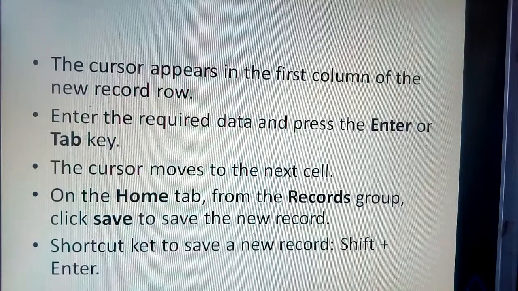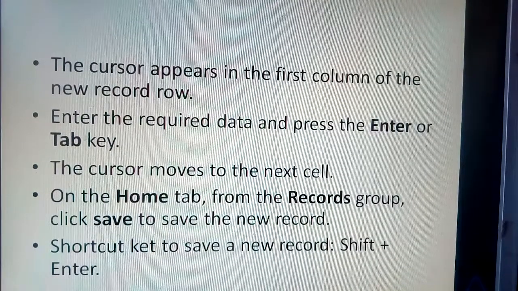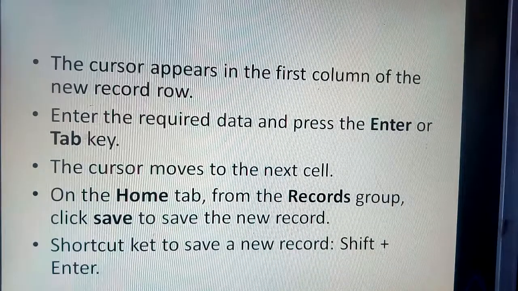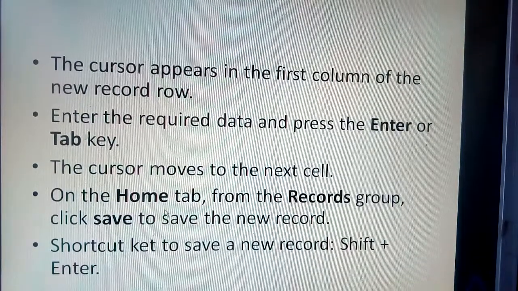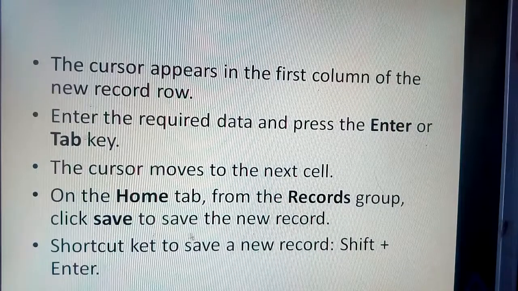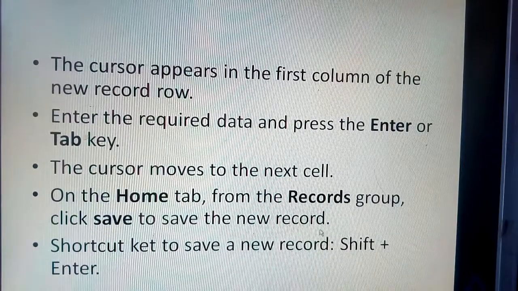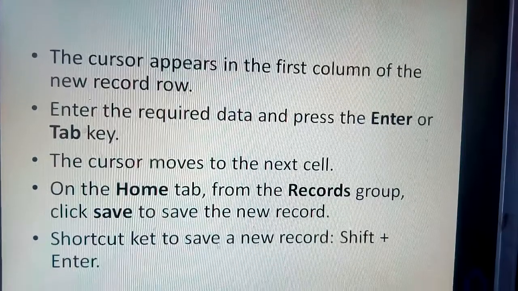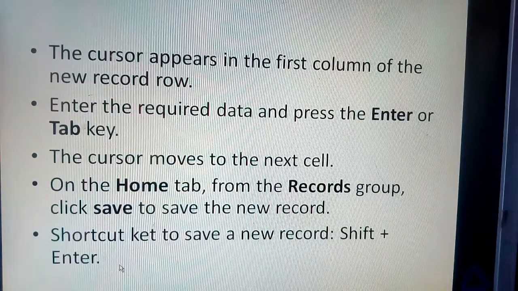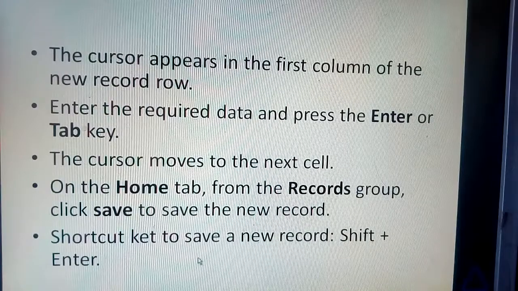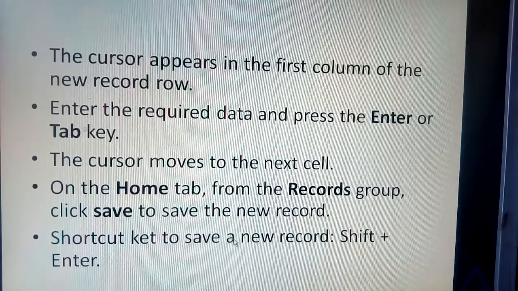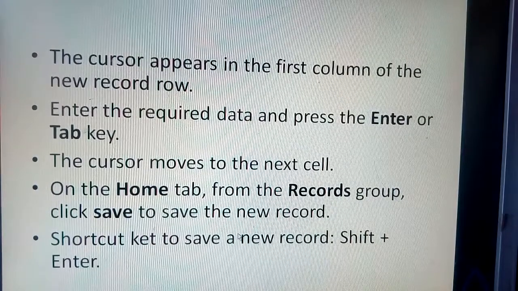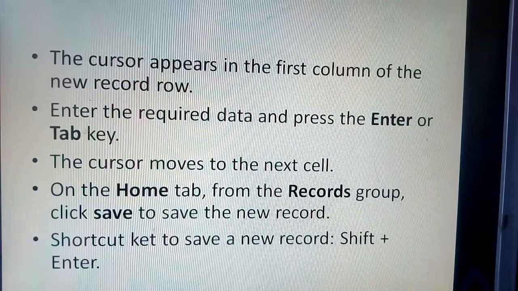When you enter the roll number, it will automatically go to the next cell, that is the name. Now on the Home tab, from the Records group, click Save to save the new record. Now a shortcut key is also there. It's very important: Shift plus Enter. Shift plus Enter is used to add a new record in your required table. So this is how you add a record in your table.